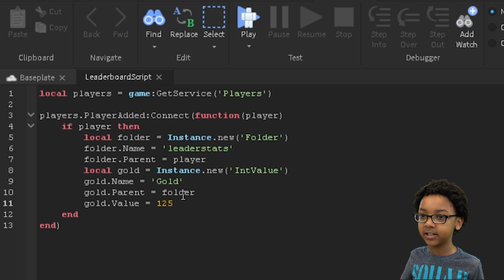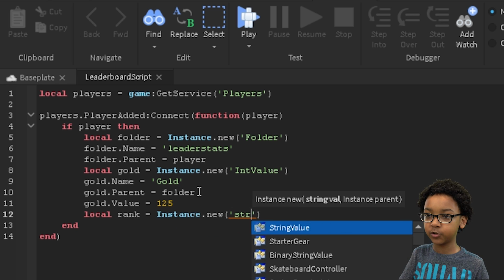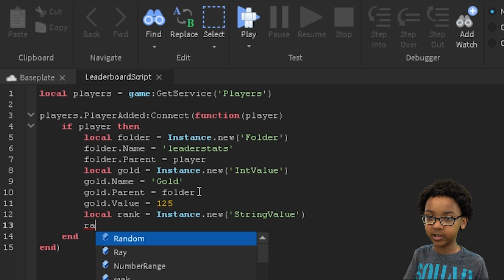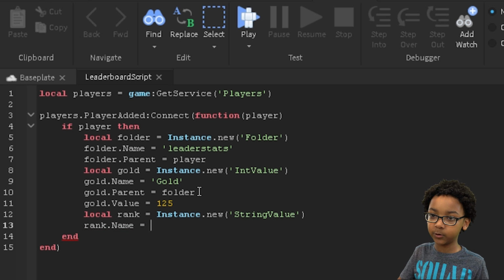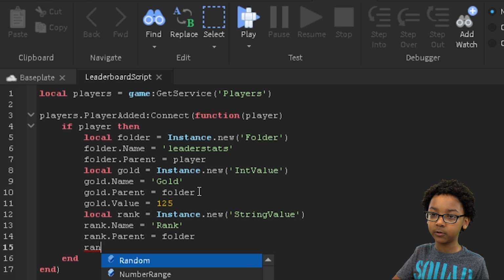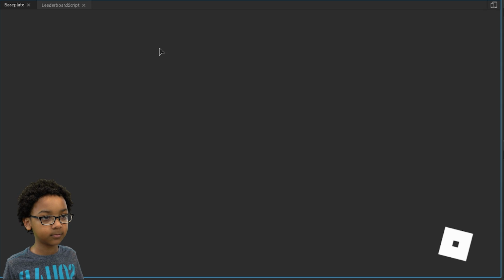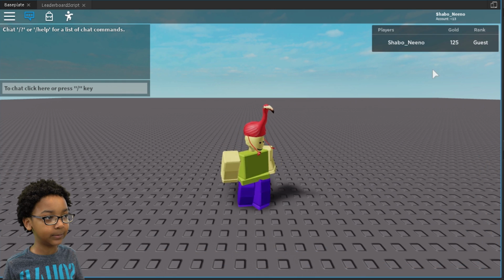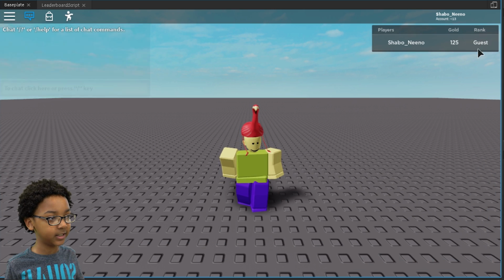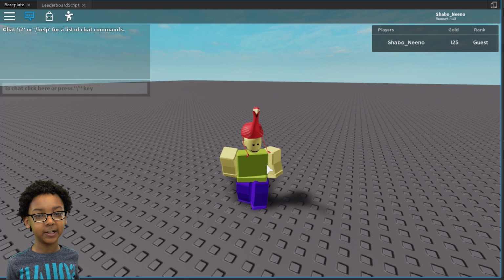Now you can add any other value, like local rank equals instance.new string value, and that's for names and stuff. Rank.name equals rank. Rank.parent equals folder. Rank.value equals, I don't know, guest. Then you can click play again. And then it'll pop up with a rank thing saying guest. And that's how you make a leaderboard in Roblox.